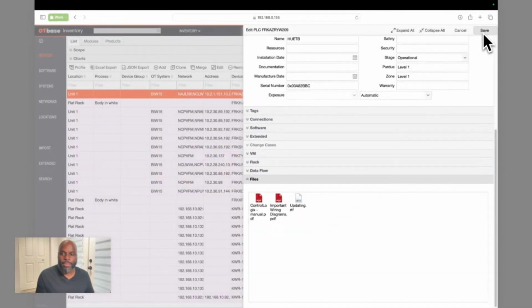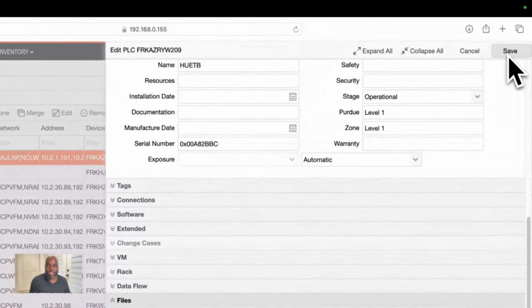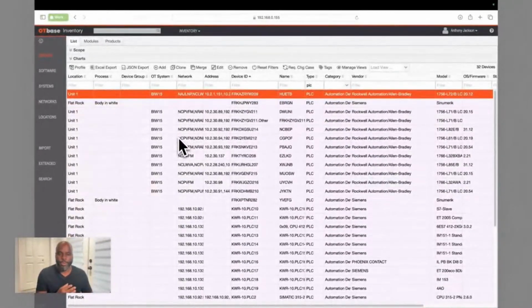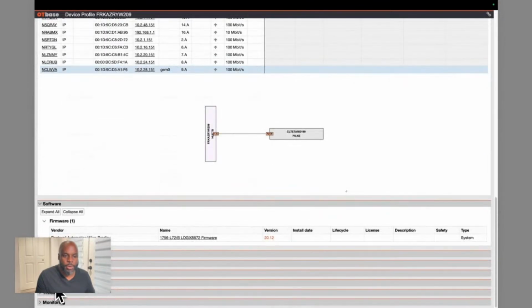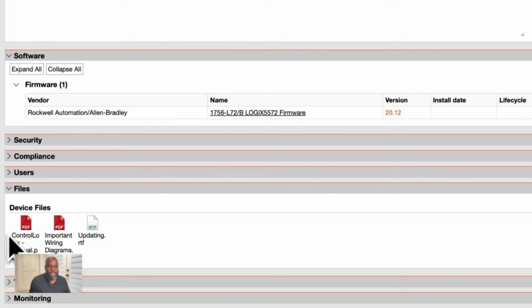All right, and when everything is said and done, they just press save, and now all of those files are associated with this particular device. So anyone who has visibility on this particular device can see that information in the profile just by double clicking on it and going to the files section.